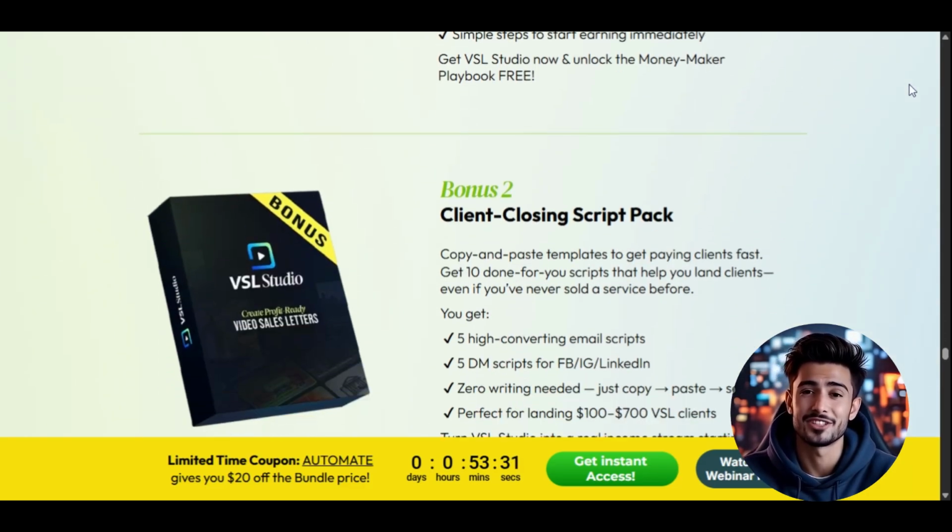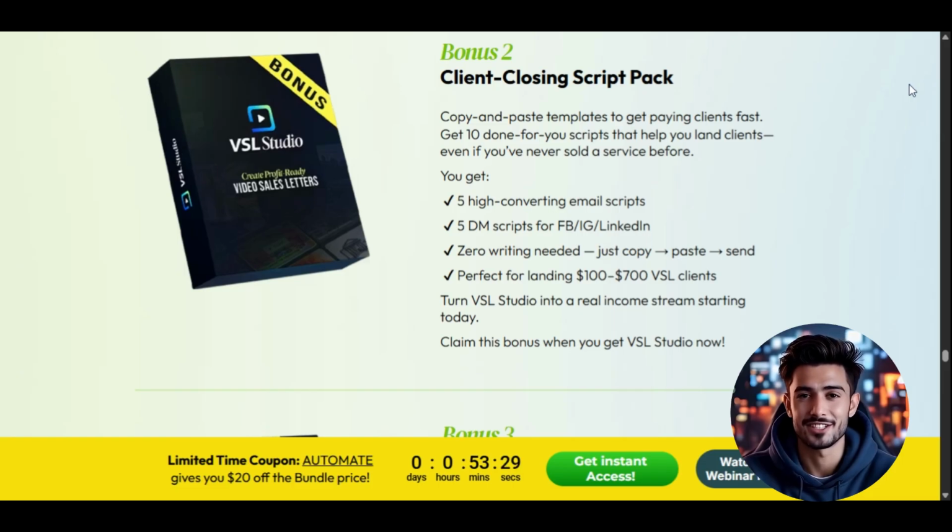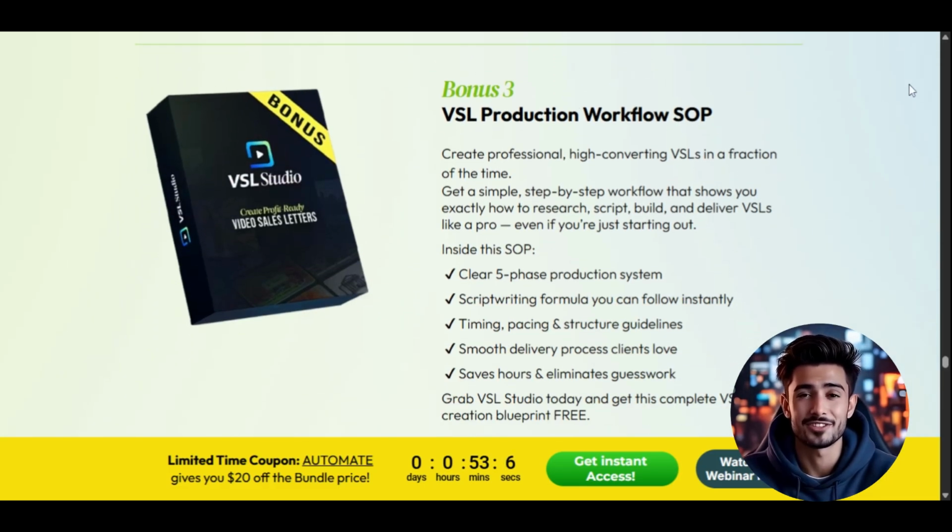Then there's the Client Closing Script Pack, which includes 10 done-for-you templates, 5 email scripts, and 5 DM scripts that help you land paying clients quickly by simply copying and pasting. Both bonuses remove the fear of outreach and give you real-world tools to start getting results from day one. Whether you're brand new or already offering services, these resources set you up with the exact words and strategies needed to win clients consistently. The next bonuses focus on production speed and long-term success.